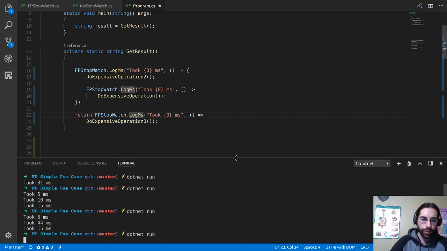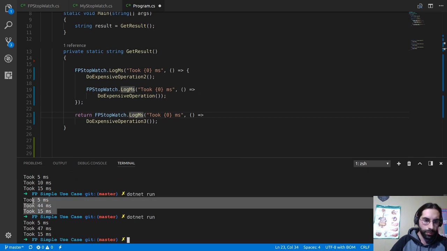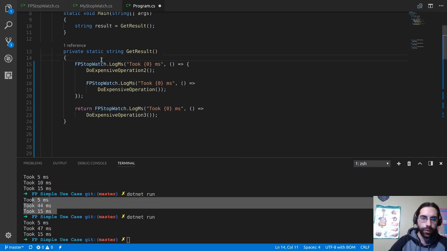And let me show you here. So you can see it's still doing the same thing as it was before, but now I don't need that temporary variable, and I can return this, and you can nest this one as well. So there's so much power in this.